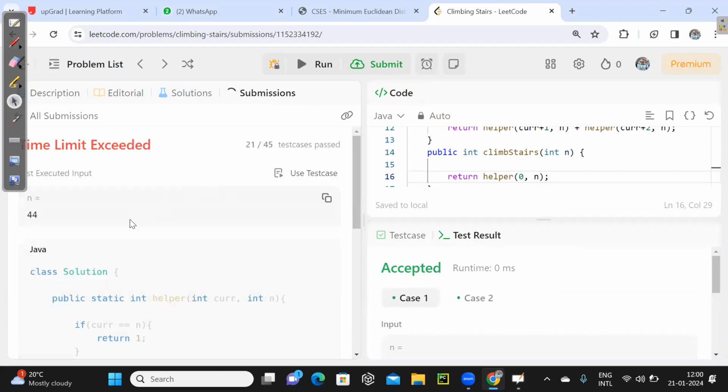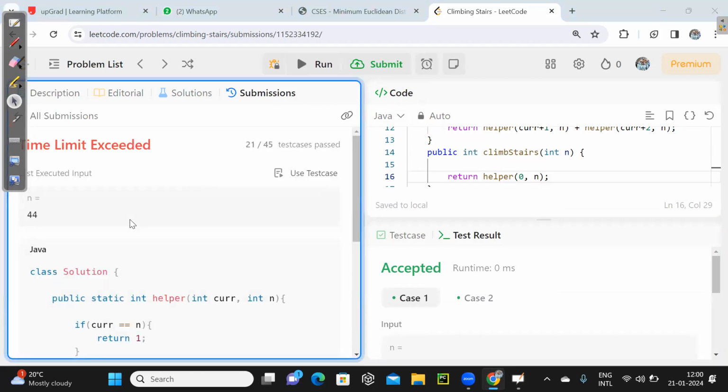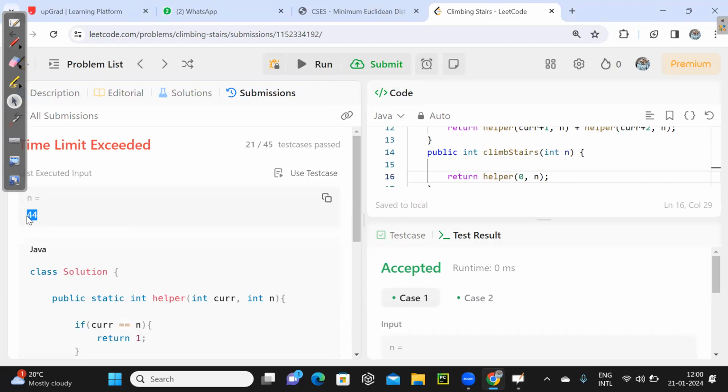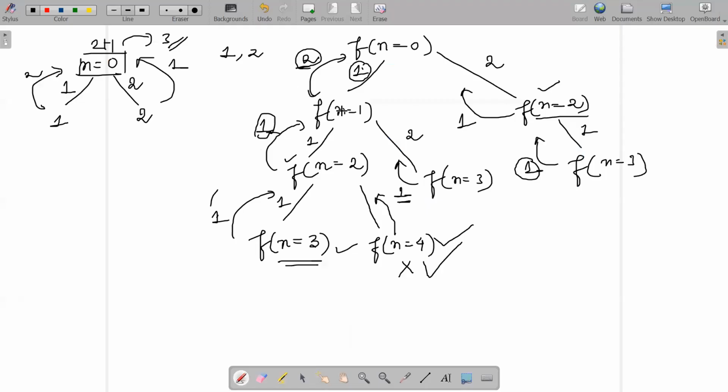Okay, yes. So for some bigger values of n, that is 44, what is happening is we are exceeding the time limit. Since, see here, it is exponential in nature.